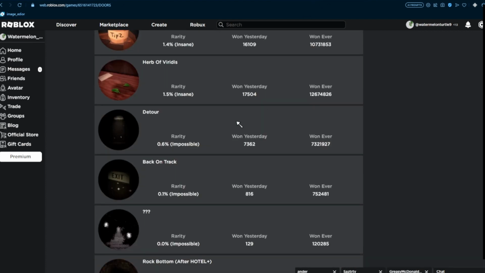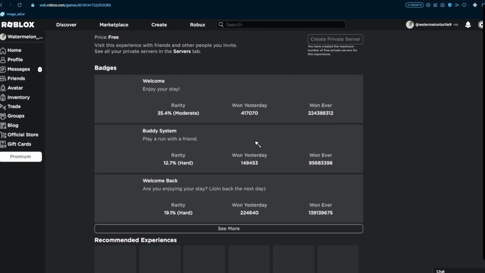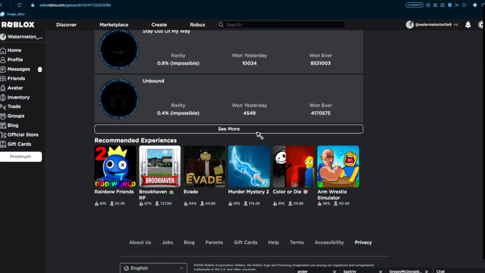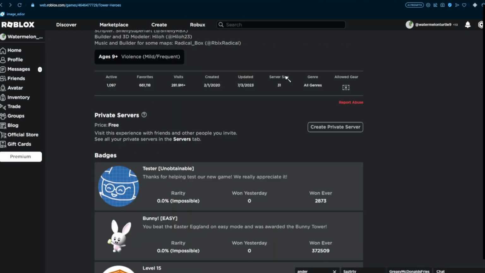And if you look at the Doors page, there's still not a badge for Tower Heroes. If I refresh here, just to make sure, I refresh, go down, you can see that there's only the Survive the Jeff the Killer thing. Yeah, that's a little quick thing.